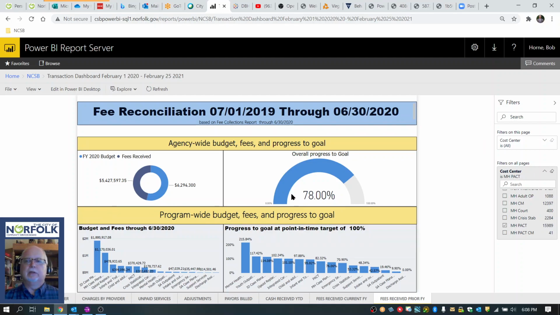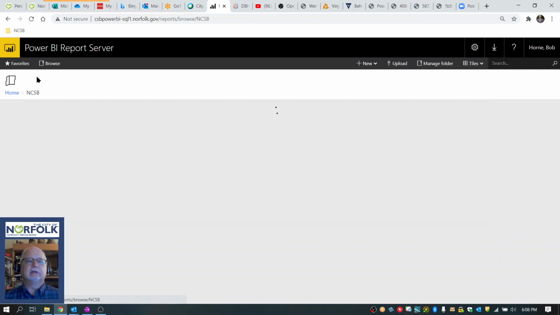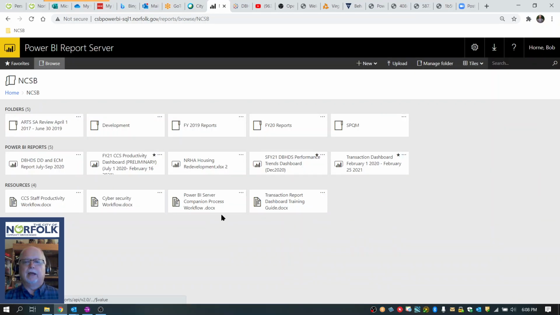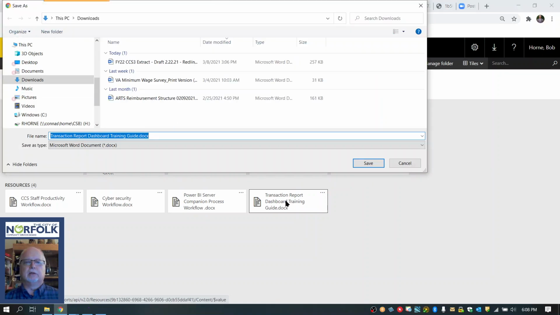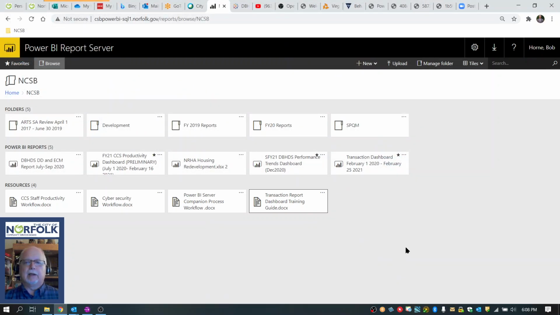There's a lot more detail in the resources. To get back up, you just click on this NCSB right here. This brings you back up here. You can go into this transaction report. This is downloadable and printable. You can see it's a Word doc. So I encourage you to go through this and use it. There's a lot of data here. We make this available so that we can make data-based decisions.